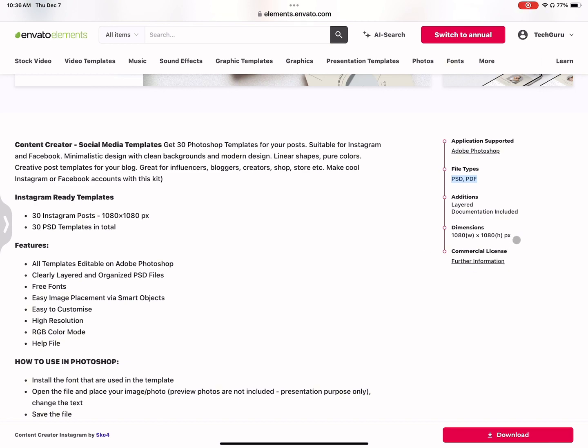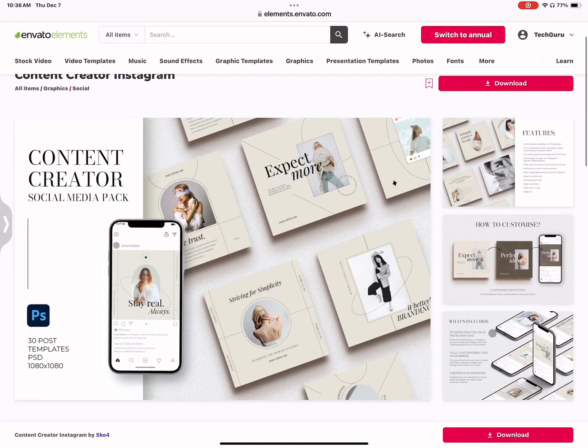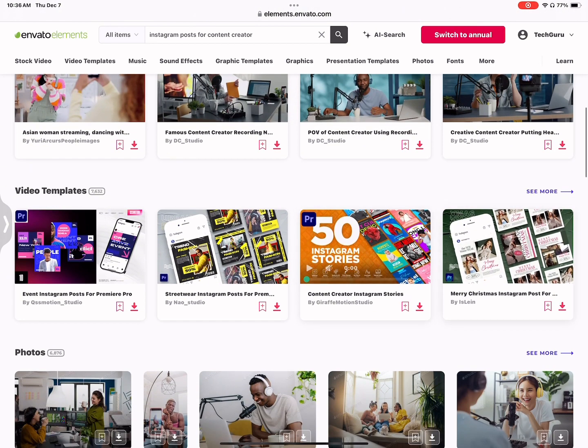Okay, so 30 Instagram posts would actually be perfect because you can just keep reusing those. So if this is your brand that you'd be using for a content creator on Instagram, you can just repurpose those 30 posts and keep getting more and more content out of them. Okay, so moving on, I'm going to look for something different.